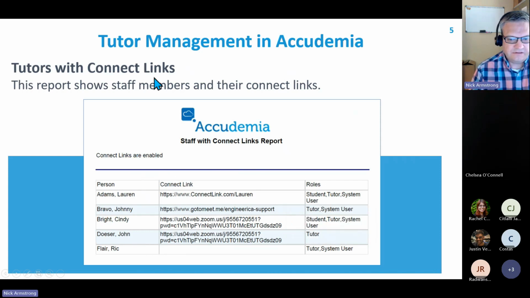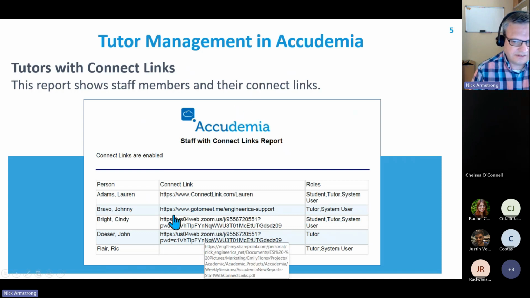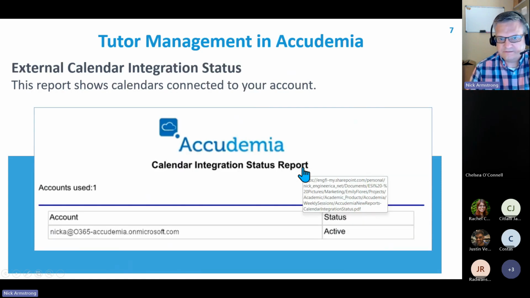This one is good when going through and identifying which of my users, so you can see, this tutor right here needs to update their connection link, so you can see who hasn't or who has completed their links in there. So it's called Tutors with Connect Links.